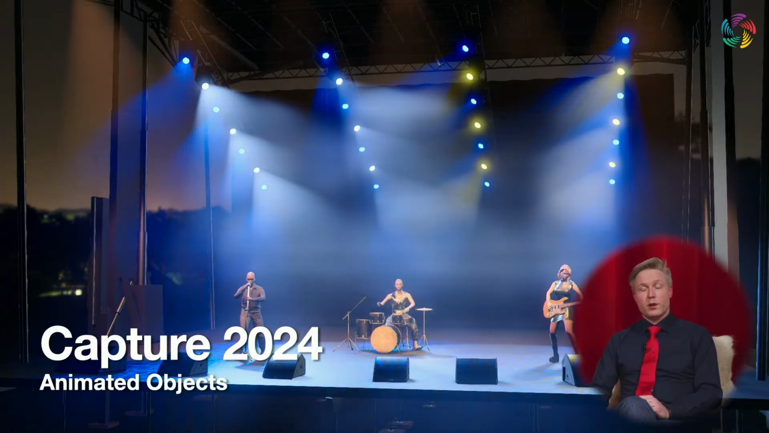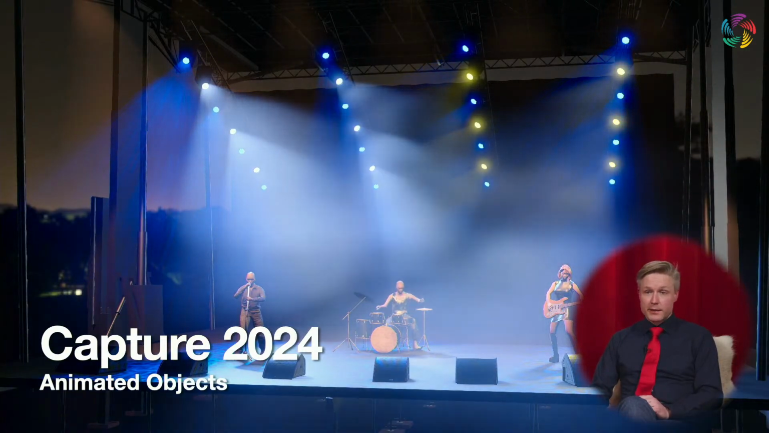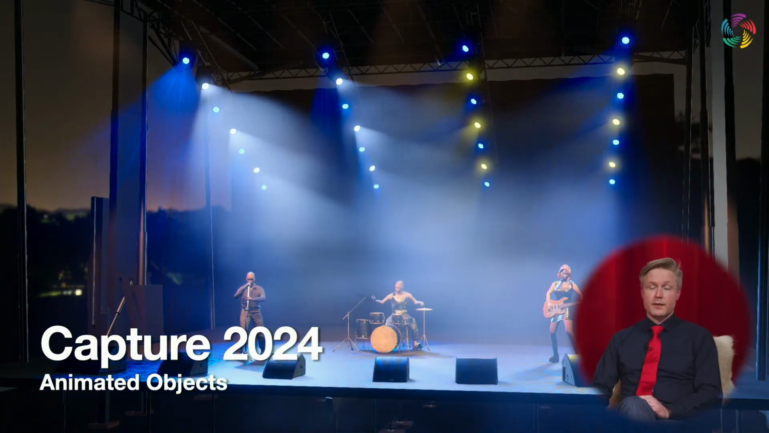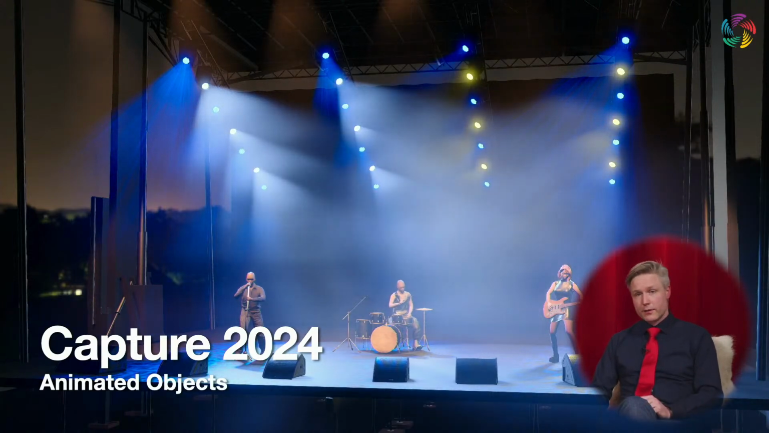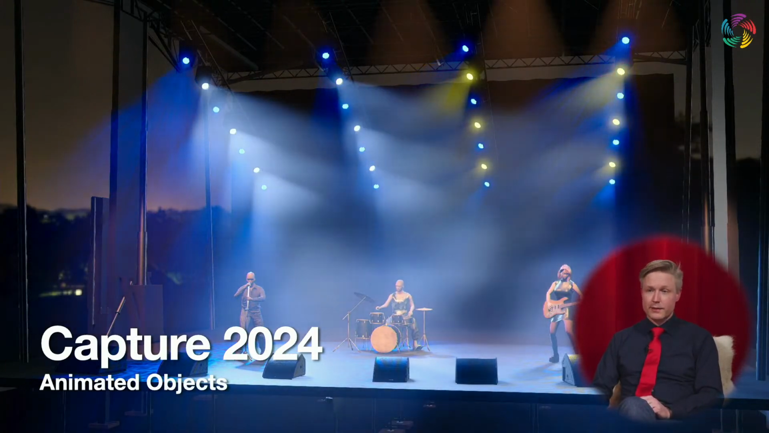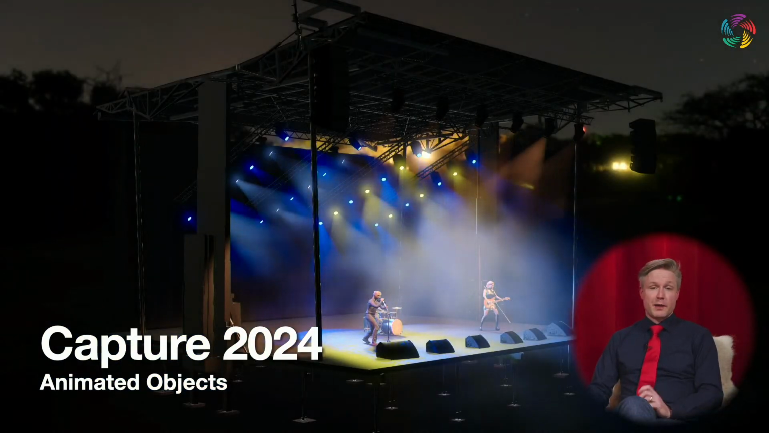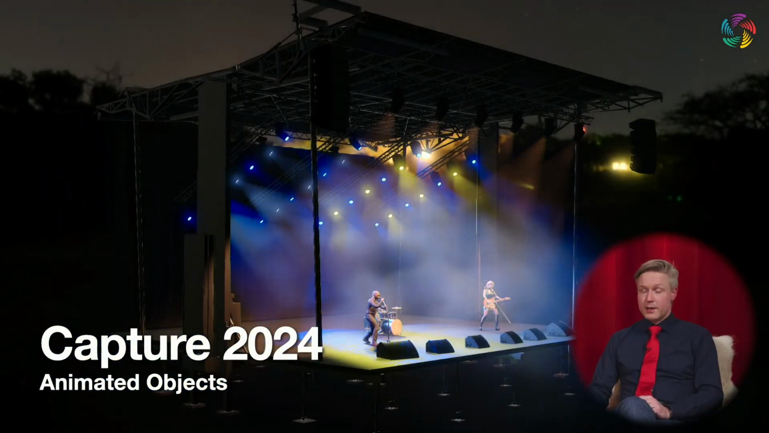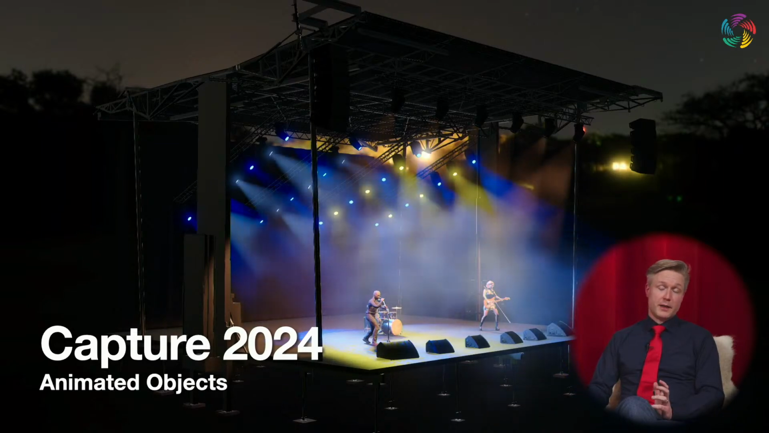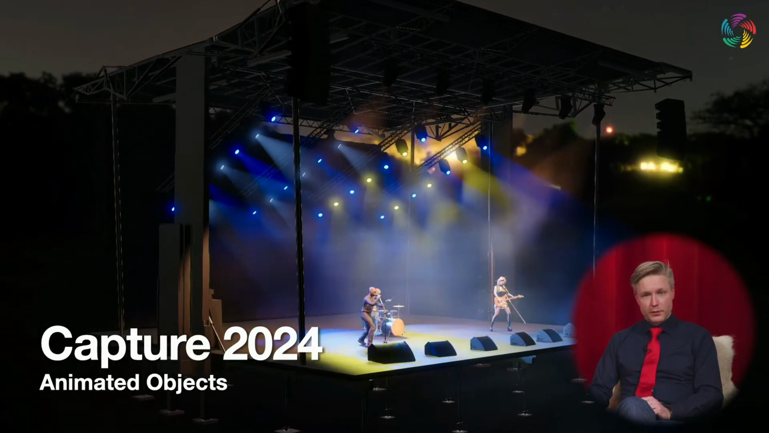In 2024, we will be adding animated objects. In this case, it's one of the characters in the library, a new character. He's called Chad and he plays the drums. Our plan, of course, is to bring animations to as many of our characters as possible.